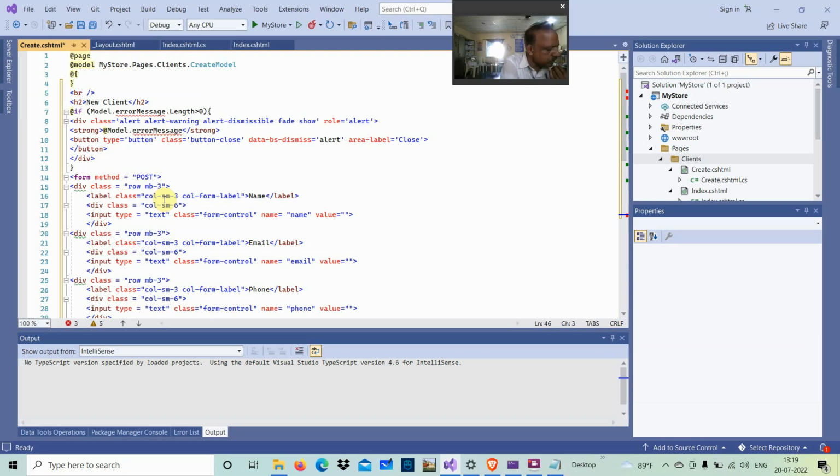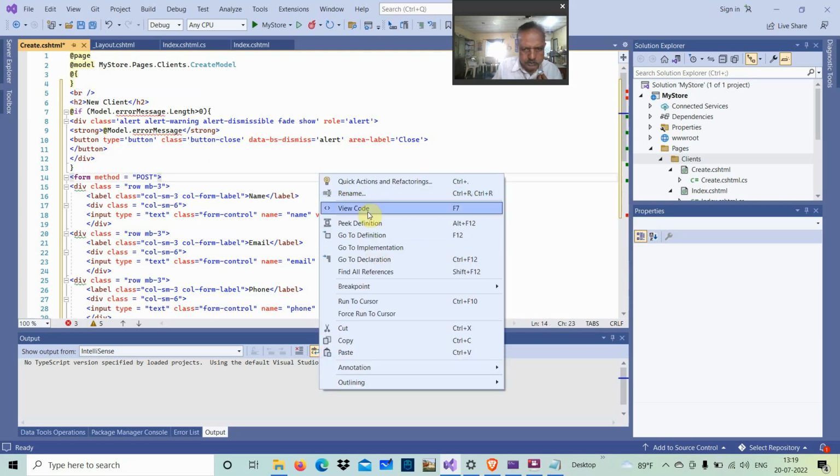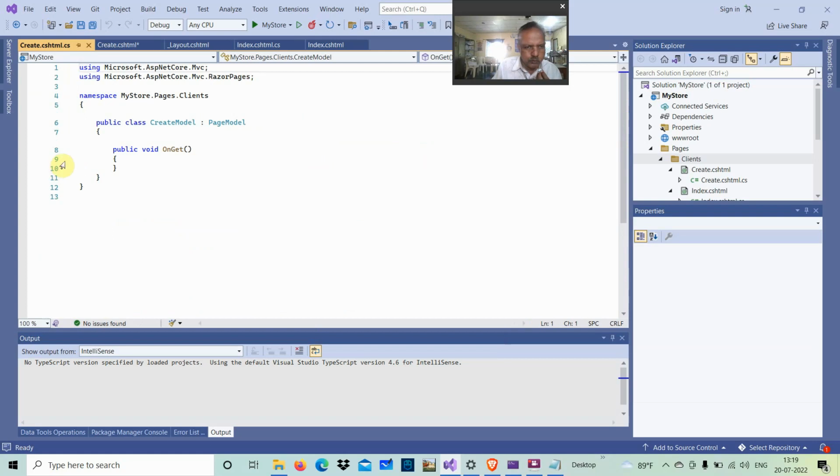Then just after that, we go for the right click here and we go for the view code. Can you see here? If you go for the view code, the model is created, create.html.cs. Here we are having everything: the namespace MySpace.Clients, public class CreateModel : PageModel, public void OnGet. Up to this, everything is there.